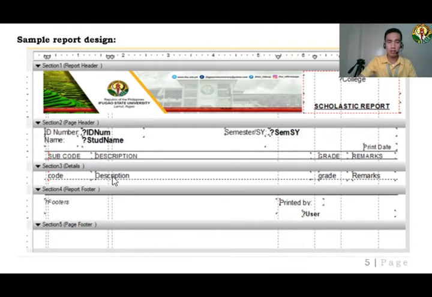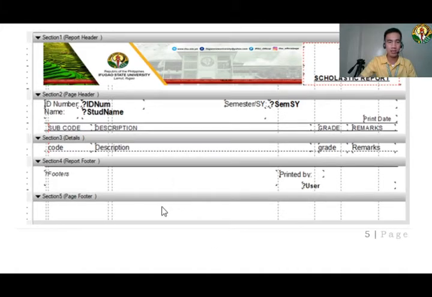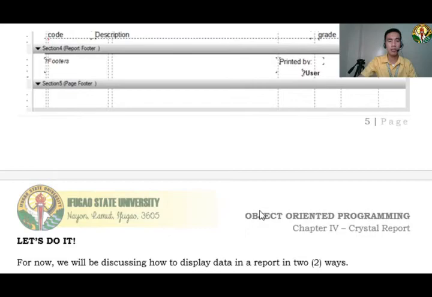And then details. Halimbawa, ang report na ito ay scholastic report. So, yung details, dito magdi-display yung subject code, yung description, yung grade niya, remarks. Kung 20 subjects, lalabas diyan ang 20 subjects niya. And then, of course, the report footer, yung signatory. And then, page footer, halimbawa, maglagay lang ako dito, page number. Okay? So, yun yung ating pages or sections.